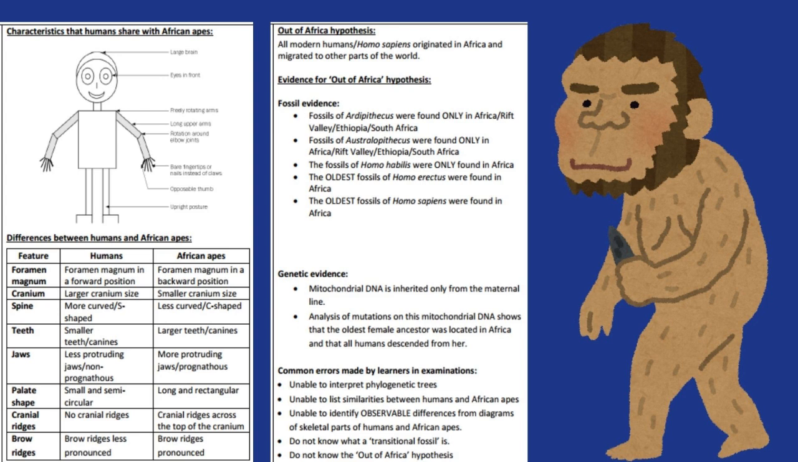Characteristics that humans share with African apes. Differences between humans and African apes. Feature: humans, African apes. Foramen magnum in a forward position, foramen magnum in a backward position. Cranium, larger cranium size, smaller cranium size. Spine, more curved, S-shaped.